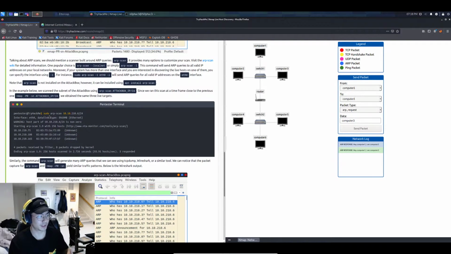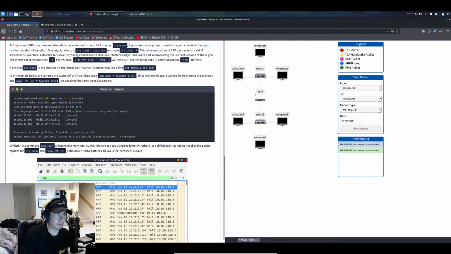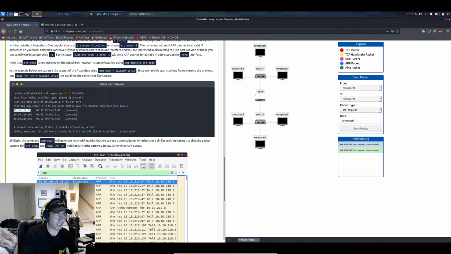And this is the syntax: sudo arp-scan and whatever the network address is, and it's pretty much going to give you the IP address. So there was a device using the 10.10.210.75 IP address, and then they have this MAC address of 02:83 blah blah blah blah blah.